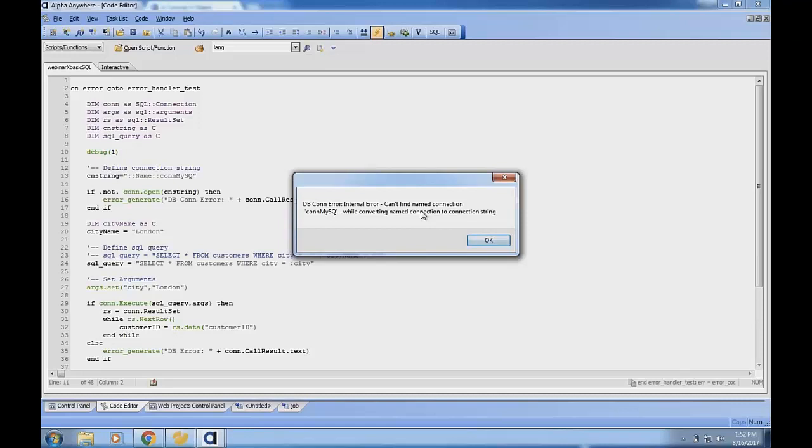Again, good programming practice, which I obviously didn't follow for my demonstration today. So do as I say, not as I do. Make sure you have on error, because I'm the first to admit it, this will allow you to trap those errors and handle them gracefully. You can also use this error generate very handily.